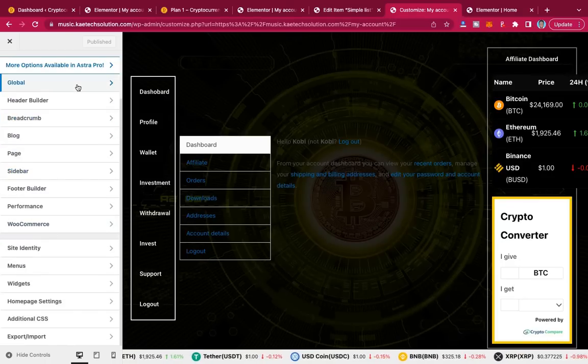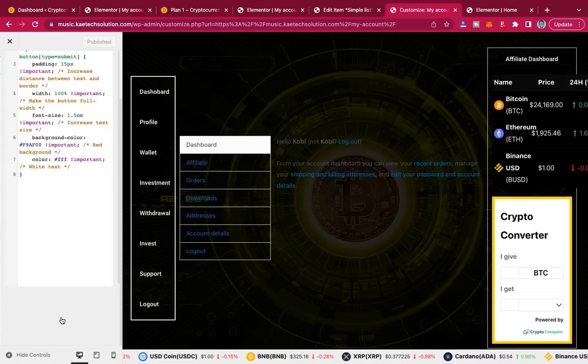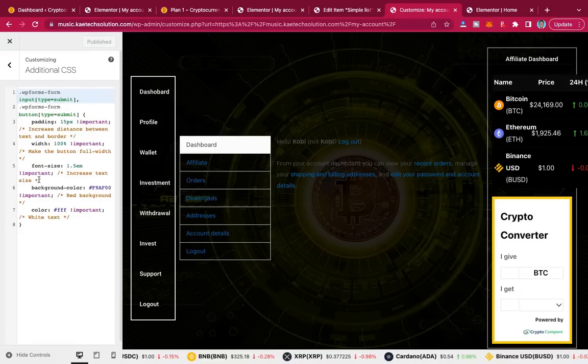Okay guys, so when you come to the customizer of the theme, you're going to go to advanced or additional CSS over here. Click on it, and as you can see, if you followed the other tutorial, we placed some code over here. Just below that code, we are going to enter some other additional code. Now paste in this code over here.